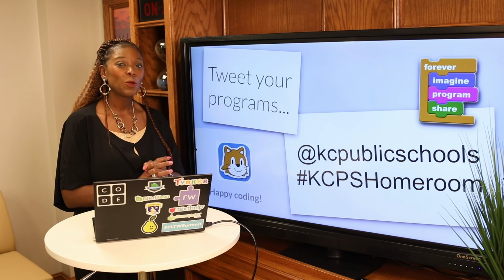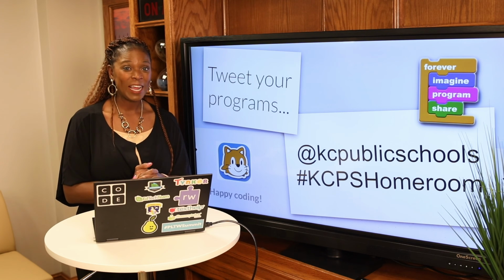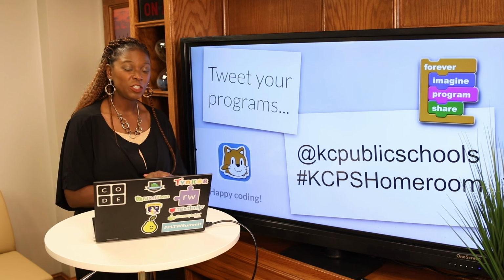This completes our programming with Scratch Junior. Remember to have your iPad ready for that app, and you're able to start with your Scratch Junior and create your own storyline.